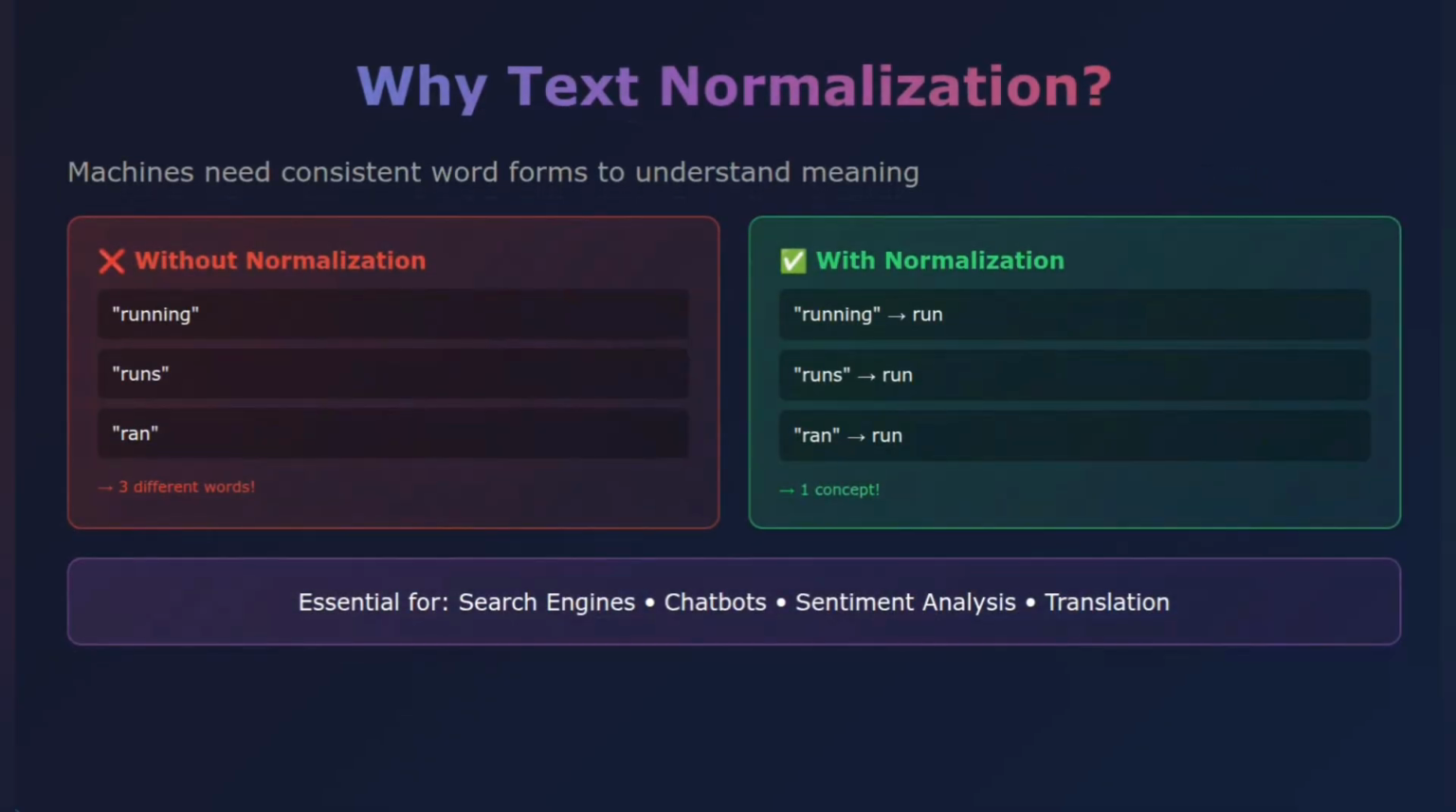All right, before we dive into the technical stuff, let's talk about why this even matters. Look at this. Without normalization, a computer sees running, runs, and ran as three completely different words. That's a problem because these all represent the same core concept: the action of running. But with normalization, we can convert all these variations into a single form: run. Now the computer understands they're related. This is absolutely critical for things like search engines, sentiment analysis, chatbots, and pretty much any NLP application you can think of. Without text normalization, your models would be overwhelmed by vocabulary size and miss important patterns.